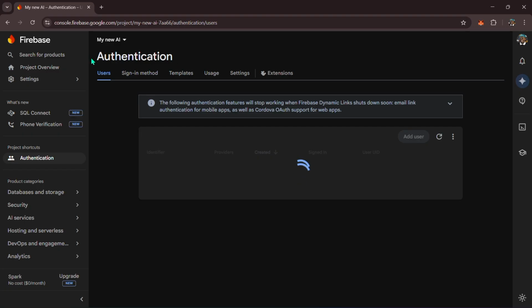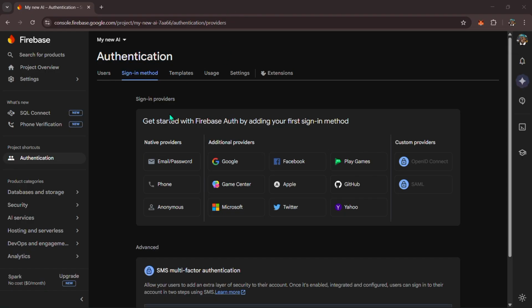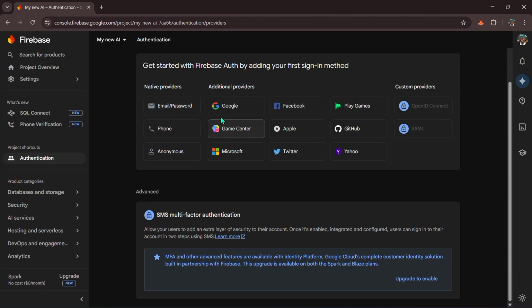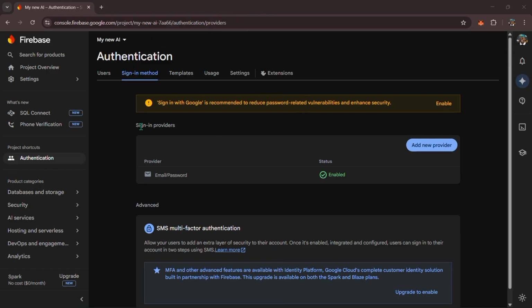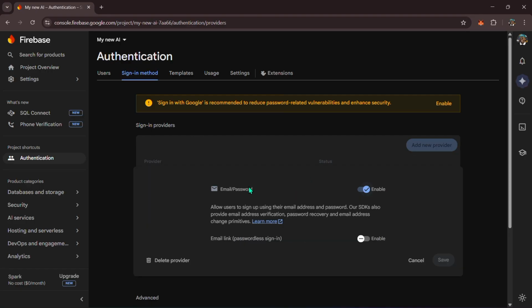Once we're on this authentication page, all you need to do is click on this button that says sign in method. Click on that, and it should take you to this sign in providers page. All you have to do is choose what we are going to be using, and in this case we will be using email and password. Click on that, click on enable, just like that, and click save. Then our email and password authentication has been enabled inside of Firebase. Just like this, we have our sign in providers enabled. As you can see, our status is now set to enabled.